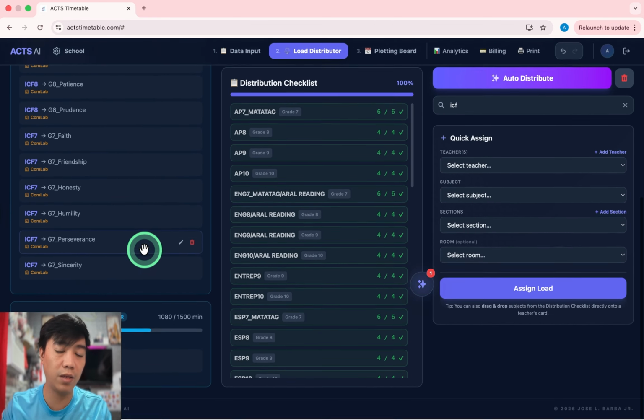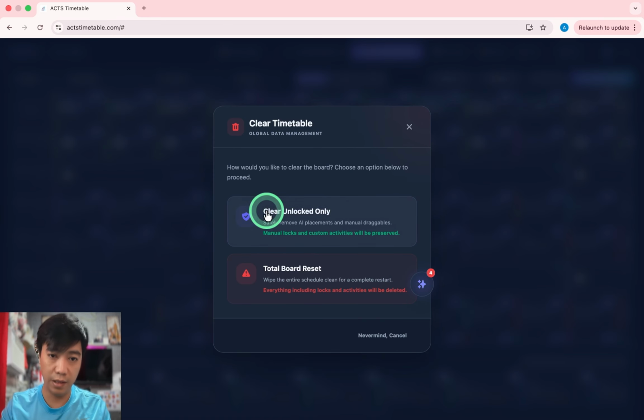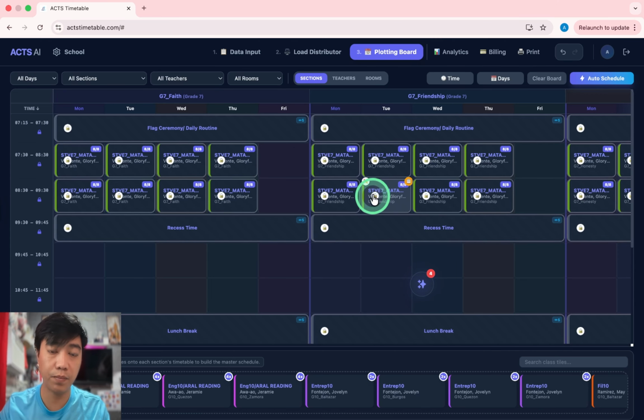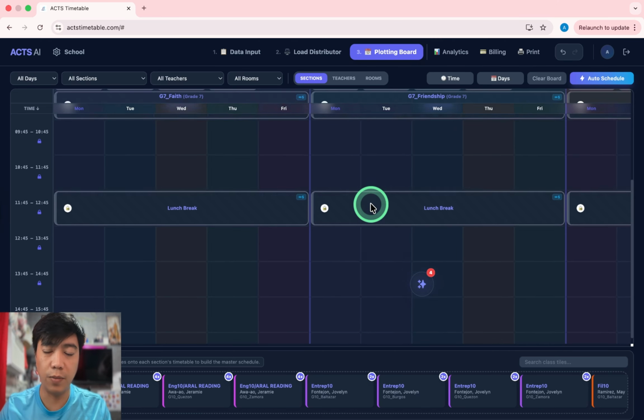We need to go back to the sections and clear the board again. Let's clear only the unlocked, because we already manually plotted the specialized subjects. So now we need to schedule again with the AI scheduling, including the rooms. So we need to plot again the remaining using the quality mode. Plot, let's see how many seconds it will take for the AI to solve the problem now with room constraints.